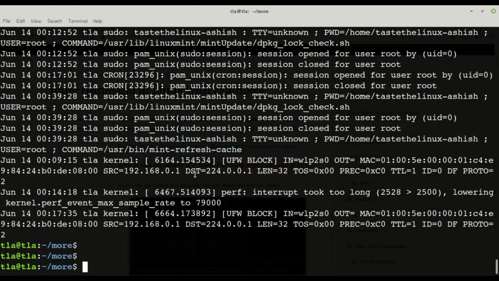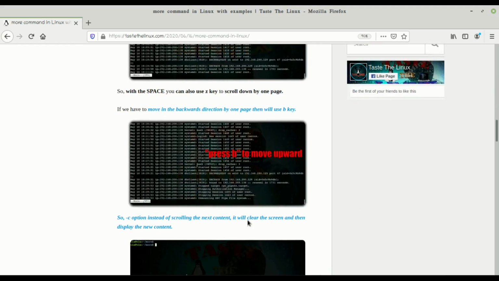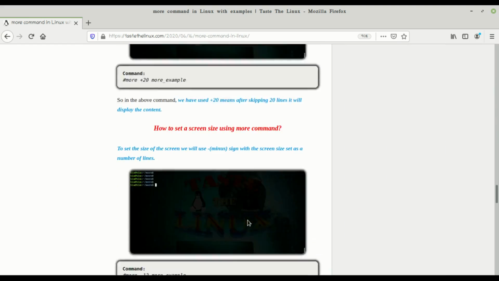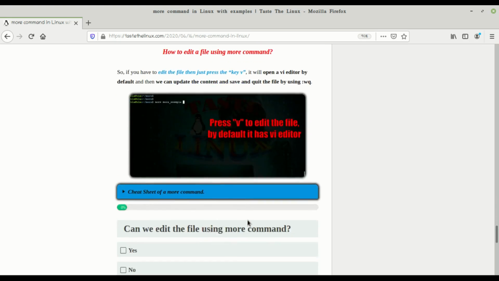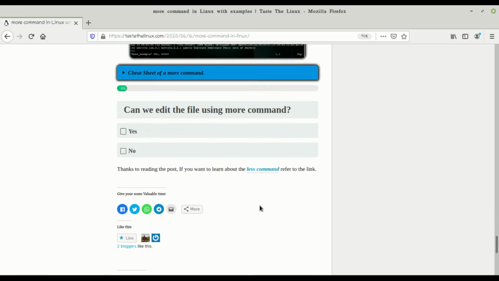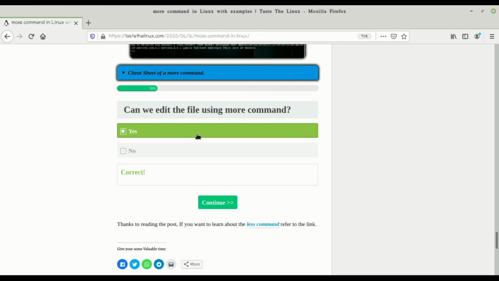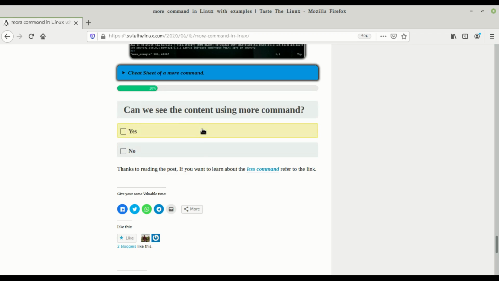So let's move to our bonus. So here my website TASTETHELINUX.com. We will play a quiz to check our grip on the more command. Here, let's start. Can we edit the file using more command? So we can edit the file using the more command. We have seen we have used the key V for victory to edit the file. So continue. Let's move to the next one.